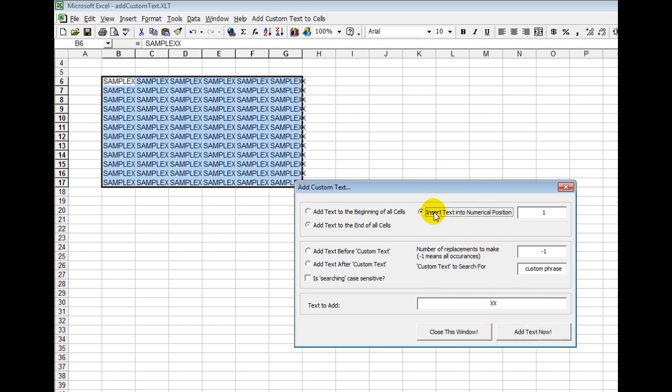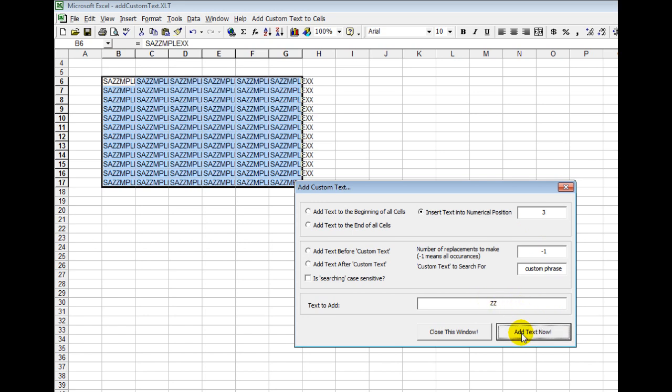Now let's say I wanted to put something into numerical positions, say 3. Let's say I want to put ZZ. And so then I would click add text now, and you can see that's what it's done. So it used to be sample, which is S-A-M-P-L-E, but now the ZZ appears there.